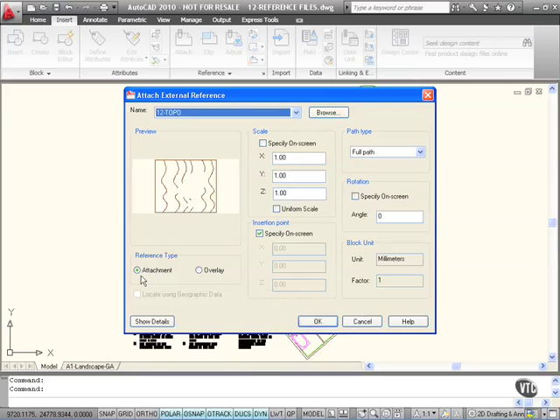I want it to be an attachment. I'm not going to set a scale on screen. I'm going to leave it as 1. Insertion point, normally use a datum of 0,0,0. It's a lot easier that way. Path type though, I'm going to set that to relative path because this topo file is in the same folder as my 12 reference files drawing there. So as long as they're both in the same folder, you can use the relative path setting.